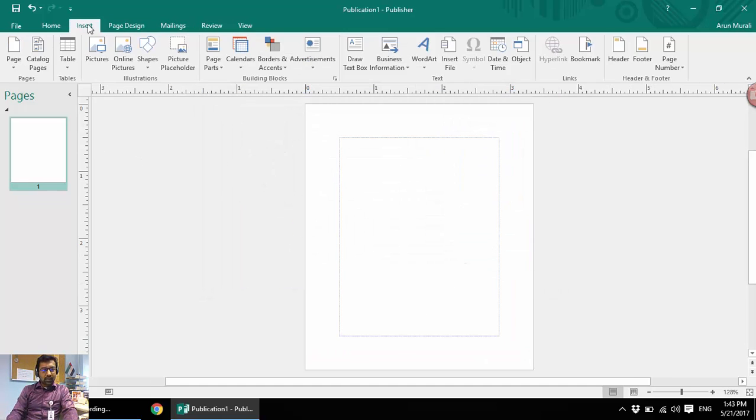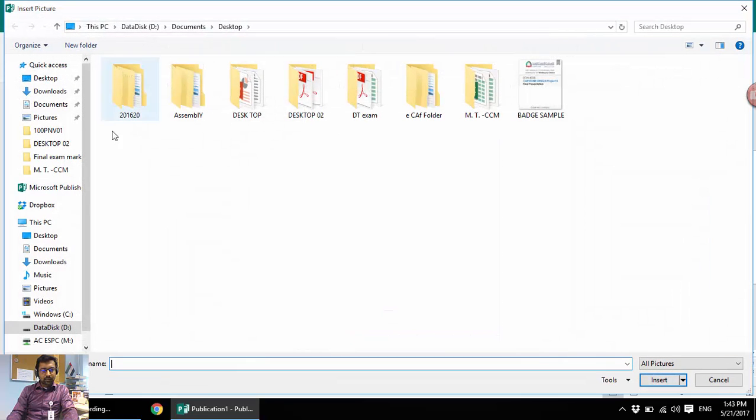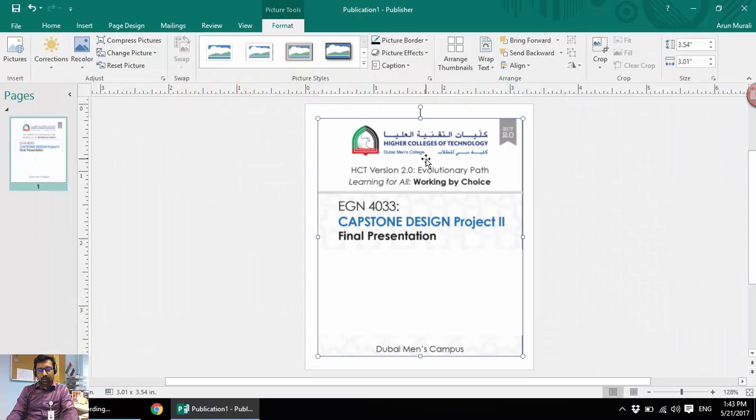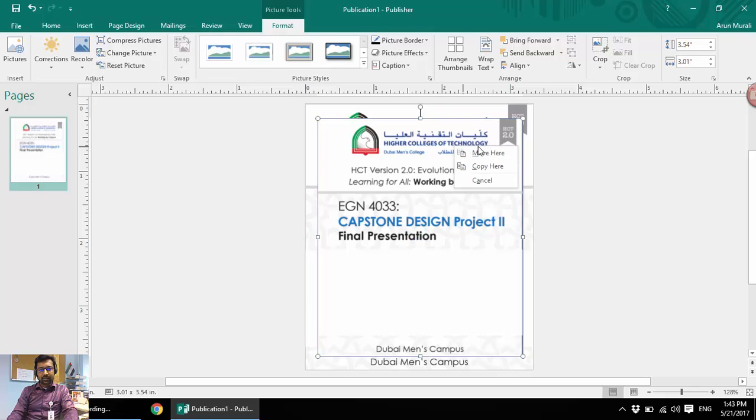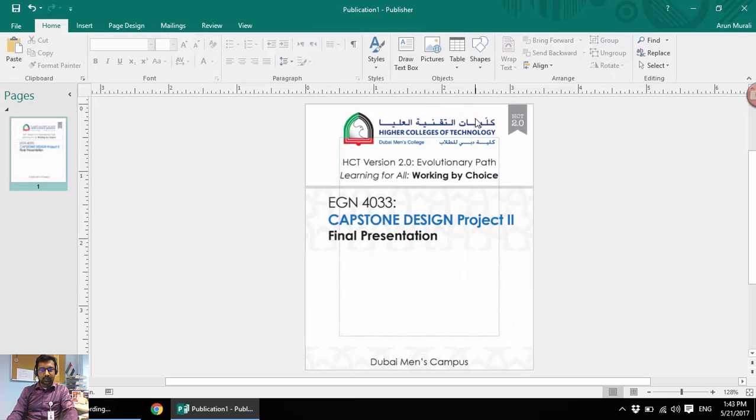Now I'm going to call the image again. I'm going to paste this image as a background over there. Apply to background, fill it. Now we can delete this image. Correct. So now I have the sample of the badge, the same as in the size of the page also.